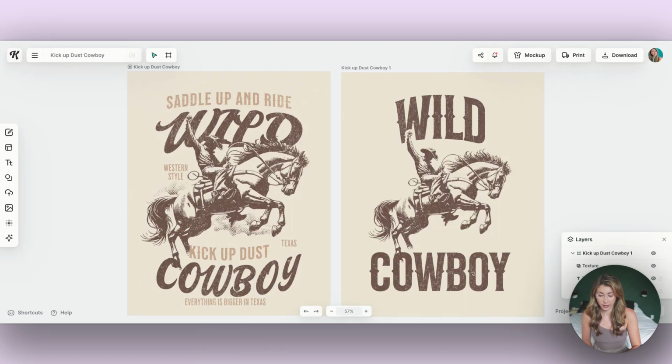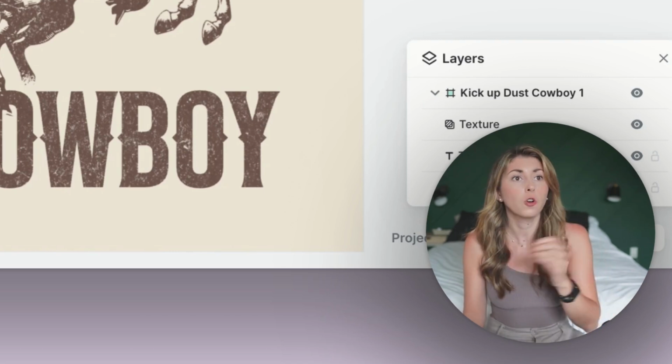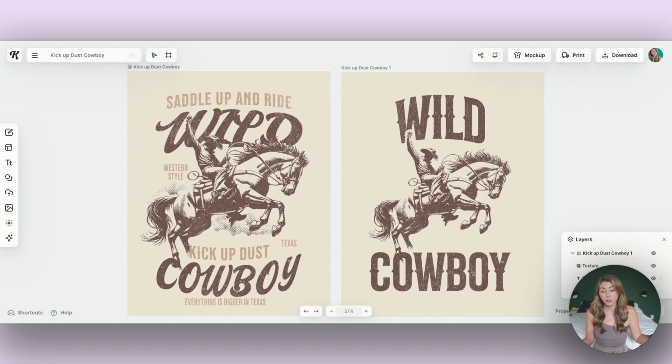This first version here has so much text, so much conflicting text. It's hard to tell exactly what the message is, which part to read, and no one's there staring at your shirt trying to read it. They're quickly glancing over you. So you don't want to have a heavily text-focused design that people actually can't read.